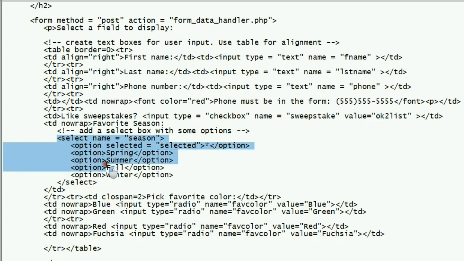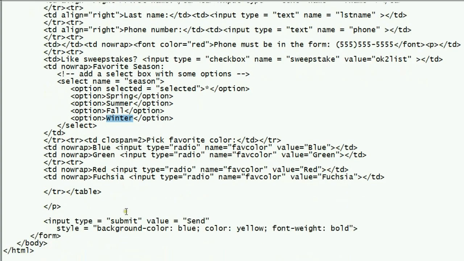Then we have a drop-down list over here. The name of the drop-down list is season. So a variable by the name season is going to make its way in our program later. And these various options that can be selected would be the potential values for that variable, as we're going to see. We also have some radio buttons.